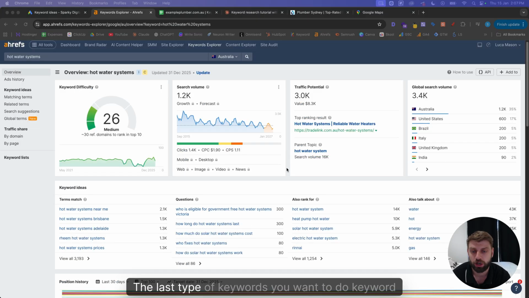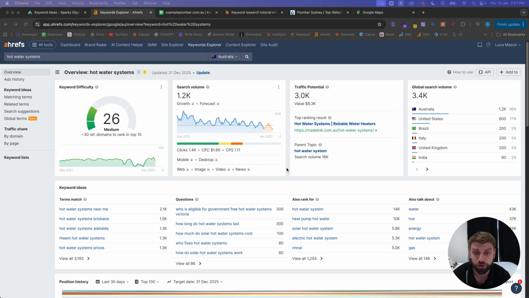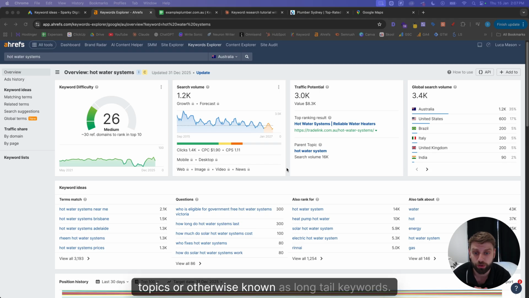services. The last type of keywords you want to do keyword research for is your blog topics, otherwise known as long tail keywords. There are multiple different ways that you can find relevant blog topic ideas to write about. One would be just simply throwing your primary keyword or service into ChatGPT and then just asking it to give you some blog topic ideas. From there, you would just feed it into Ahrefs and see if there's any sort of search volume for this.